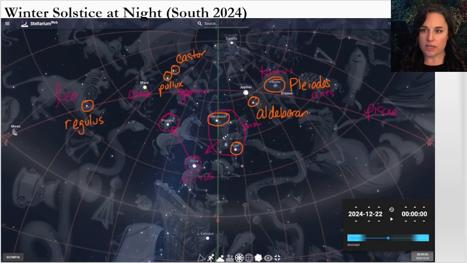Do I see anything else in here that I wanted to point out? Yeah, I do see something here I want to point out. Capella's up here. Capella is a star that you'll see at different times of the year. We can see it's near the zenith here. And so it's a brighter star in the sky. So that's a brief tour of the south sky on the winter solstice.